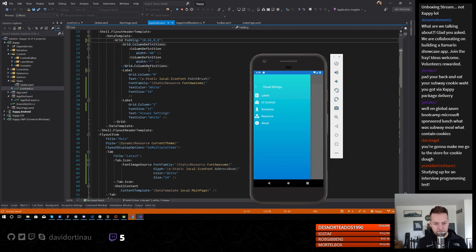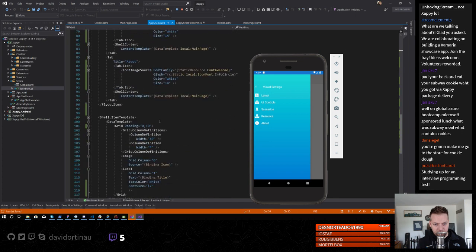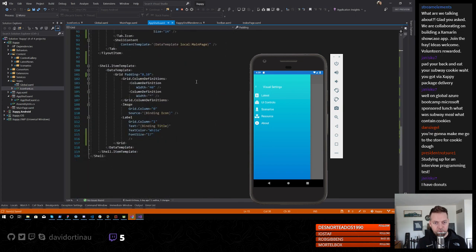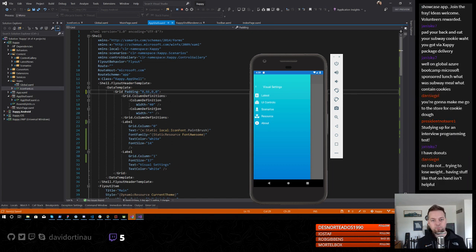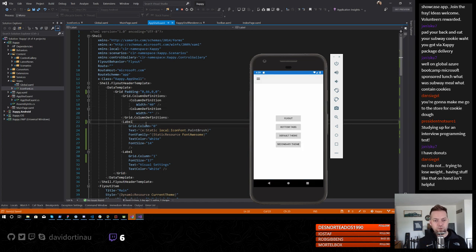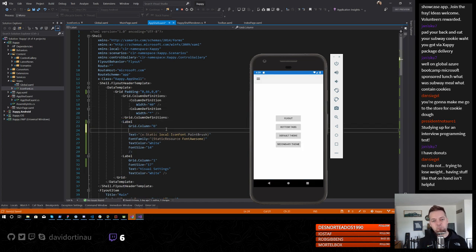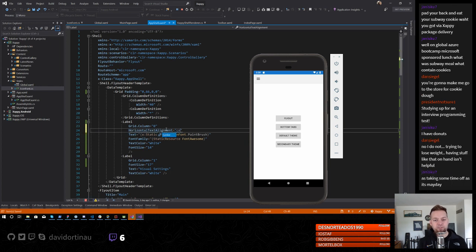Don't want to do that. Let me compare my templates here. 40 and 0, 40 and 0, putting them in the same spot, but getting very different results. Very, very different results. Wonder if I need to align this one, maybe? Horizontal alignment center.